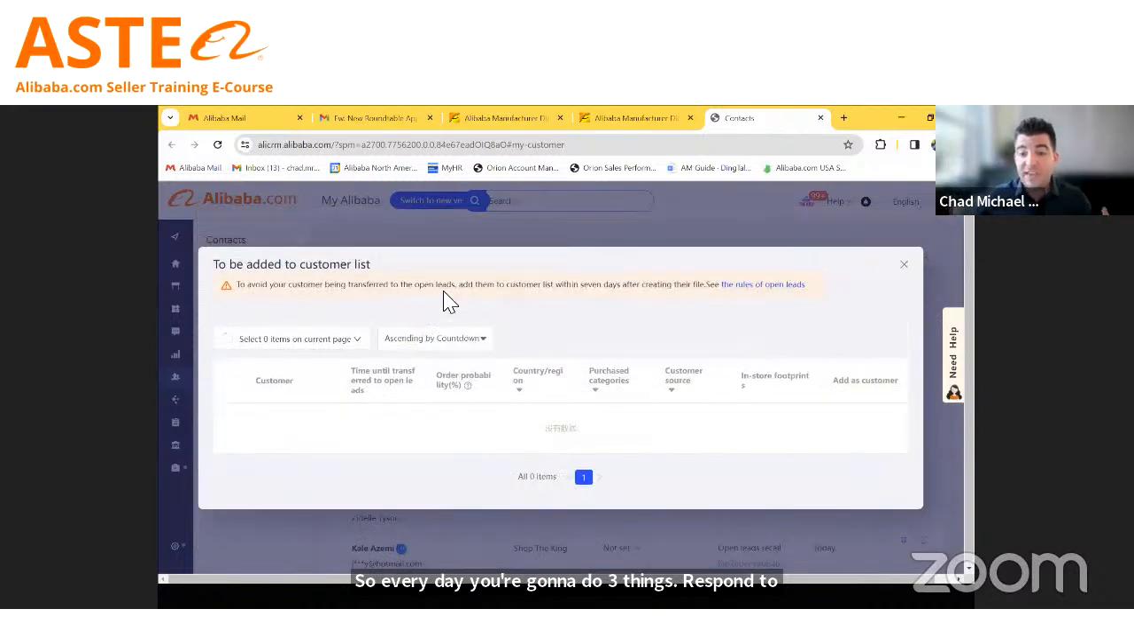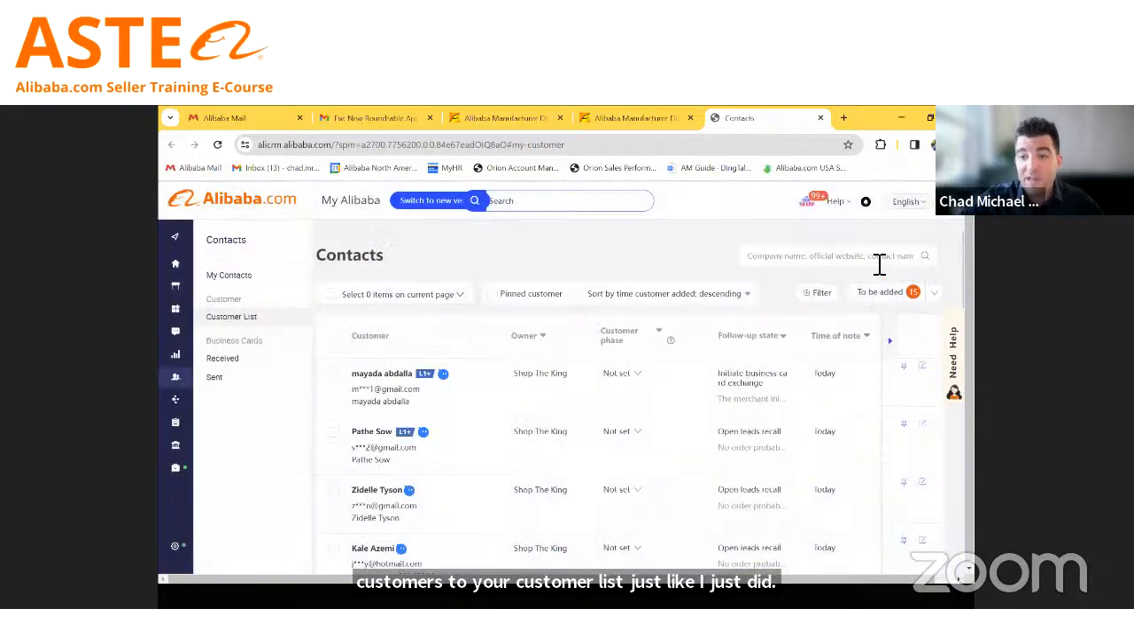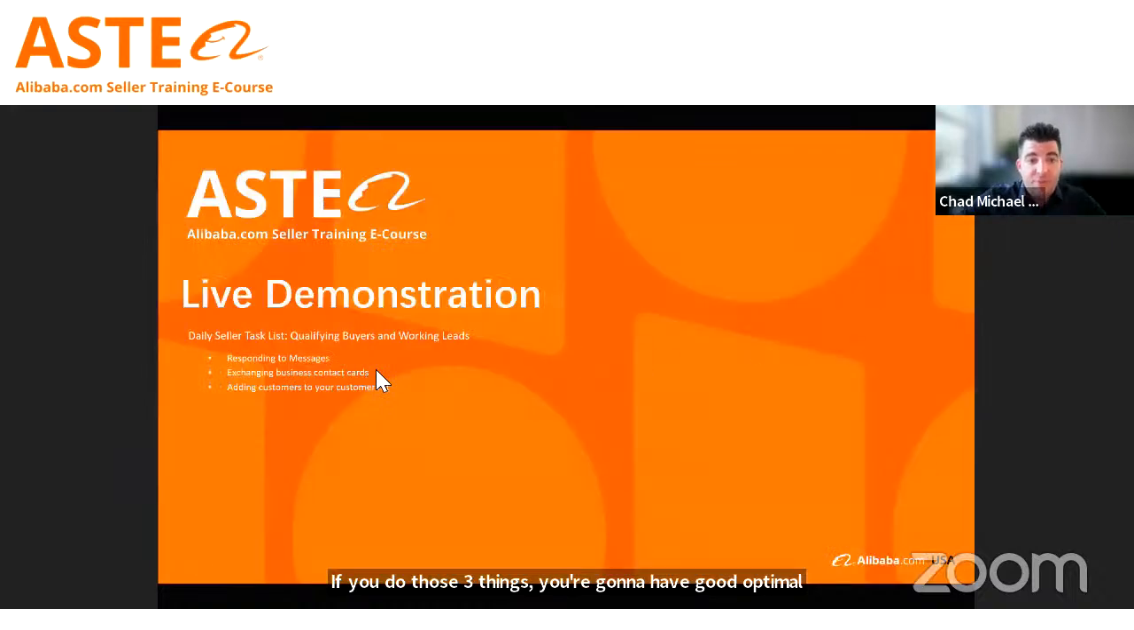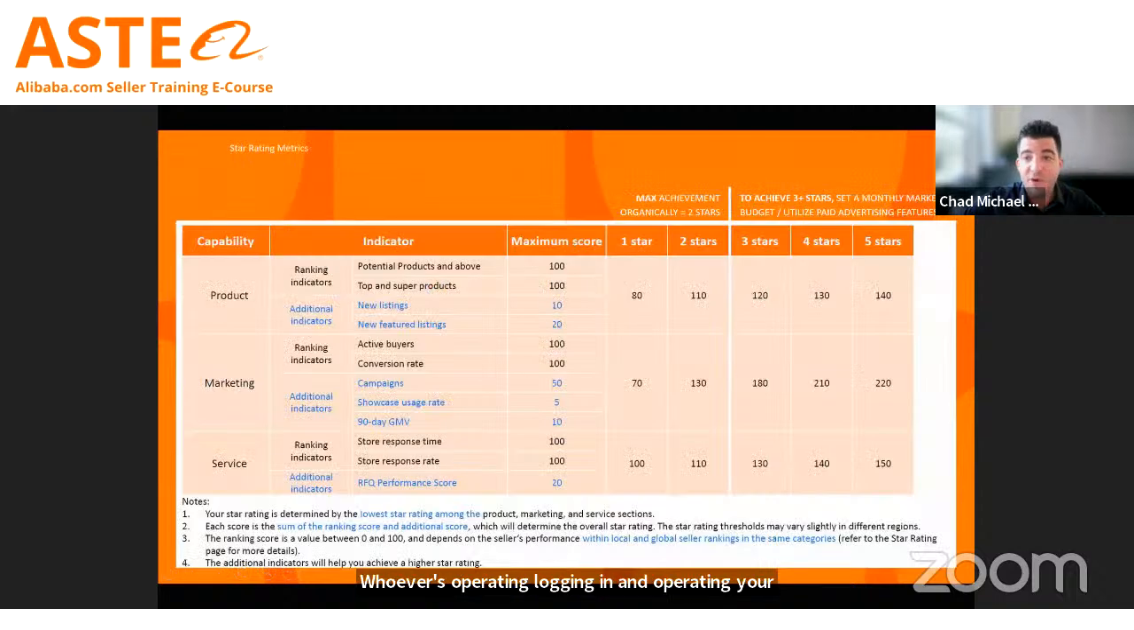If you do those three things, you're going to have good optimal metrics organically on the platform. This is how you get good traffic, right? So responding to messages, exchanging business contact cards, adding customers to your customer list. Whoever's logging in and operating your account storefront on a daily basis, this is what they need to be doing after the products are uploaded, right? And so organically, this is important for star rating, right? If they're doing this every day, you should be a 2-star seller on the platform.